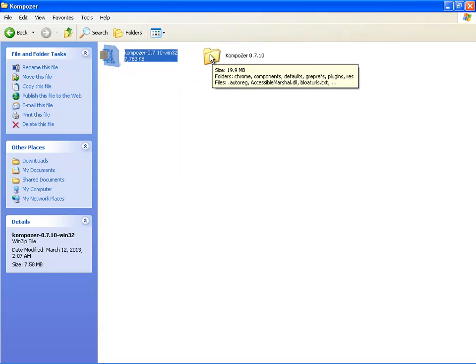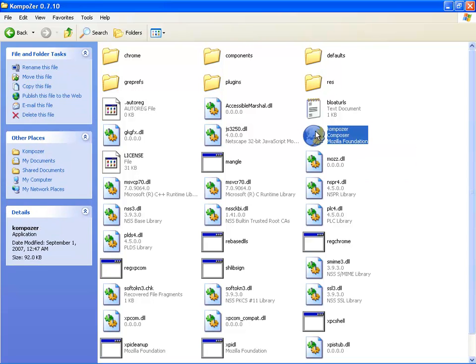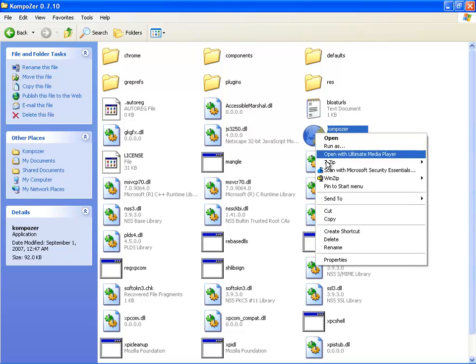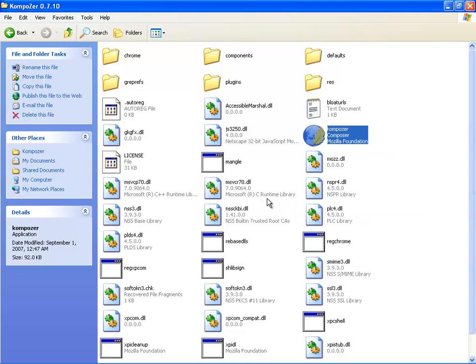So now that it's extracted, we double click on this folder, and now we see we have some more folders up here and some computer icons and computer files. Now the only one we're interested in is this one right here that says Composer. Okay? I want you to right click on this icon, scroll down to Send To, and then the top option should be Desktop Create Shortcut, and click on that. Okay? Then you can close this program.